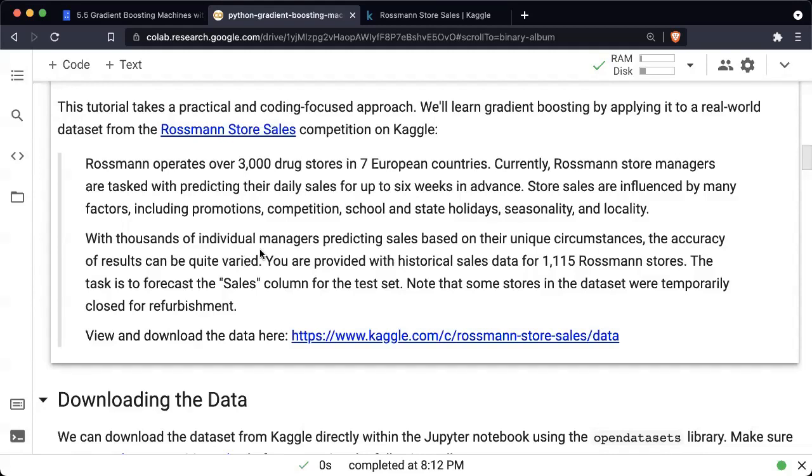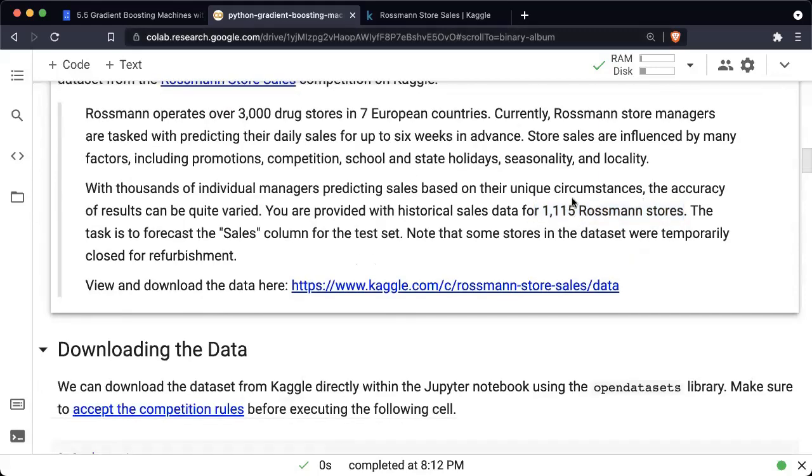Now, with thousands of individual managers predicting sales based on their unique circumstances, the accuracy of the results can be quite varied. So you are provided the historical data for 1,115 Rossmann stores. And your task is to forecast the sales column for the test set. So we will just look at the training set and the test set, but this is what we want to predict. We have data of 1,115 stores and we want to predict the sales on every single day.